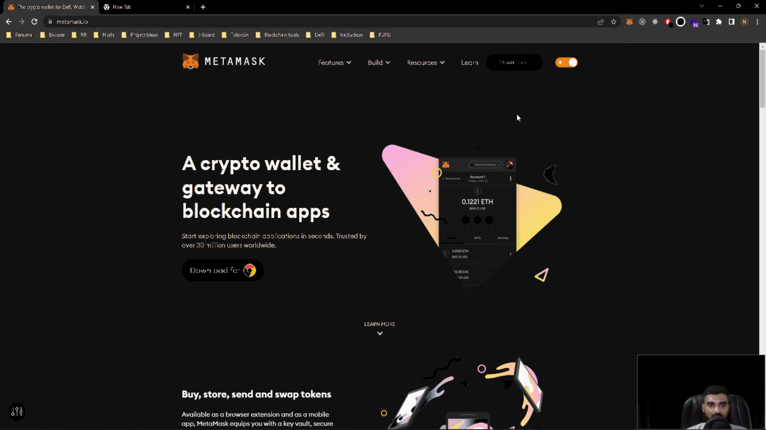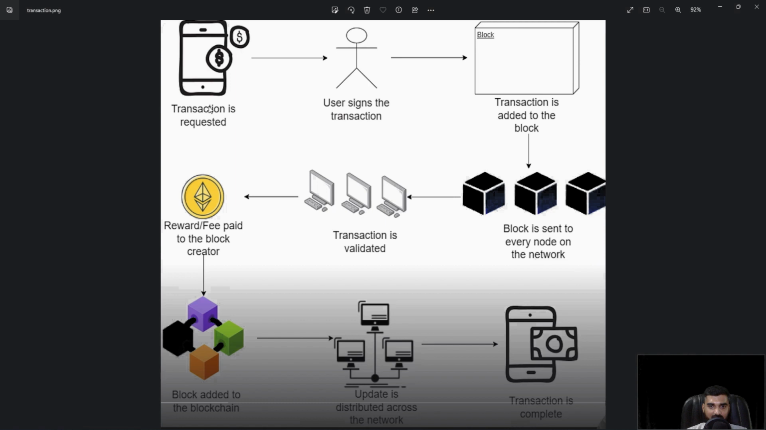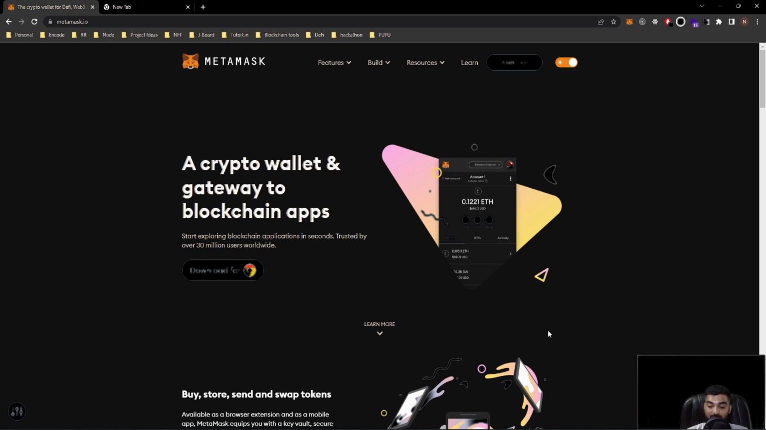This is the MetaMask wallet, and the transaction we have looked at is this one. This is how the transaction is requested from the wallet itself, it is signed with MetaMask, and then it goes into the block, and finally the transaction is completed. So this is how the process looks, in an overview, in a nutshell. So let's see you in the next lecture. Thanks.